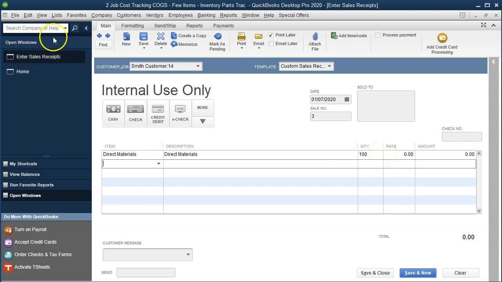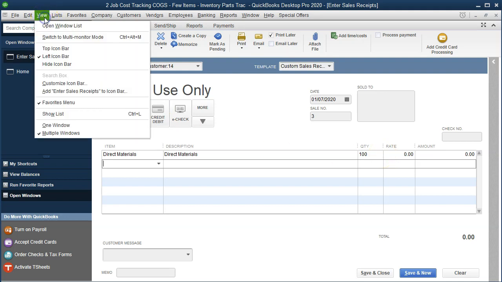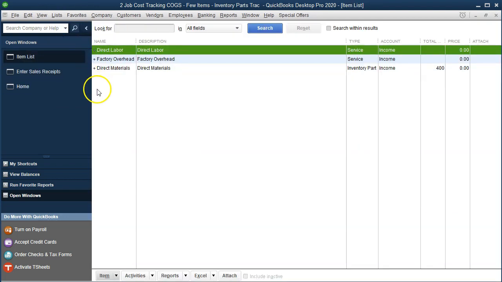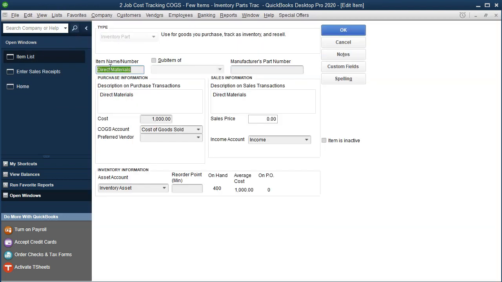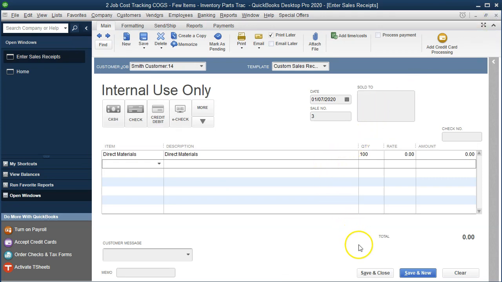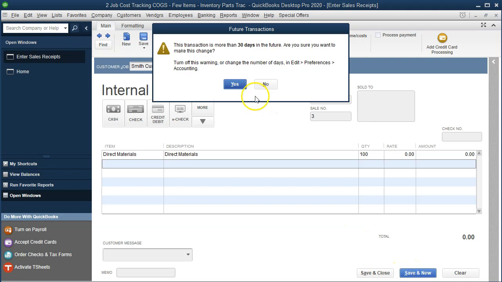How does it know the cost? Because under the lists, item list, we set up our materials item to be $1,000. So $1,000 times that 100 will give us the 100,000. So there we have it. We're going to say save and new, and let's do it again.